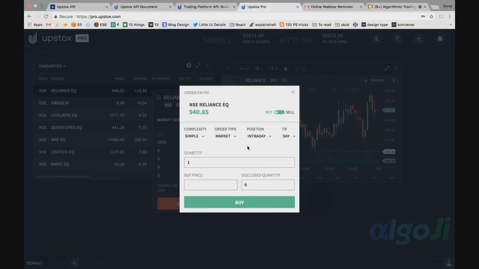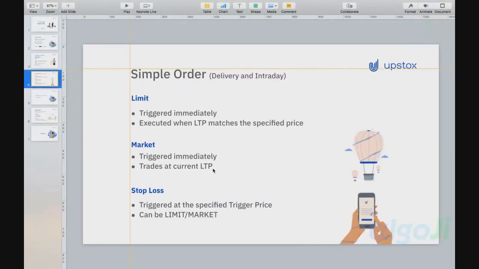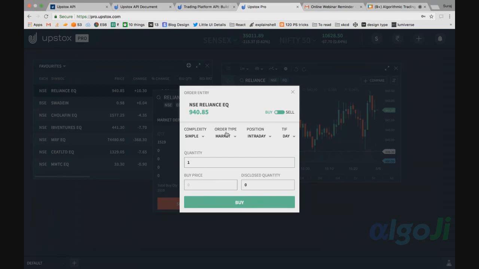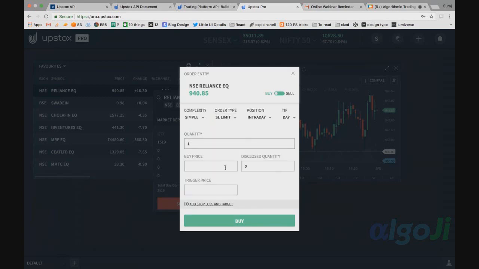Going to market order, whatever the quantity, it is going to get executed at the market price. Whatever price the market is trading at, it is going to get executed, if there are buyers. With a limit order, you can specify the price at which you want it. Then there is stop loss. Stop loss is basically another field where you reduce your losses. You put a trigger price at which point you want it to trigger, and limit your losses using a stop loss.